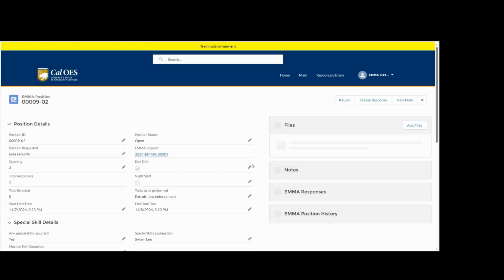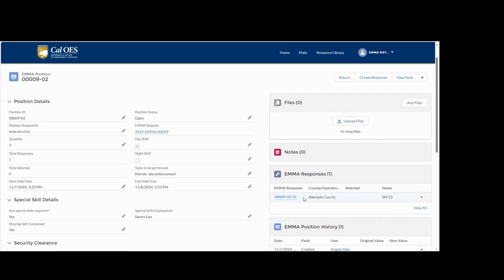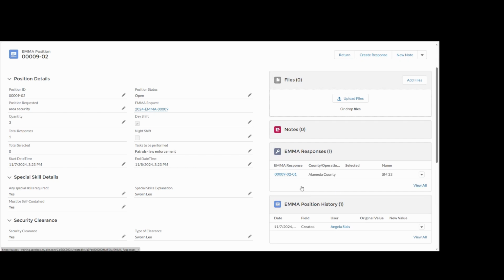And that now adds that response right here to the position that was requested. One thing too is we are adding email notifications. So as you send a response, if I remember correctly, the requester will get an email notification that the response has been submitted, and then the same thing if a candidate is selected.